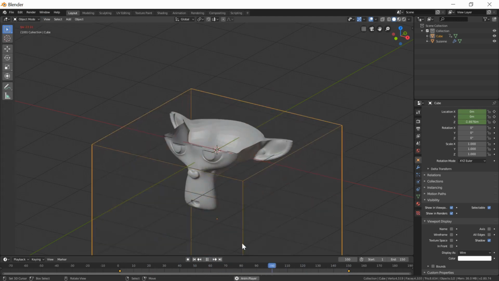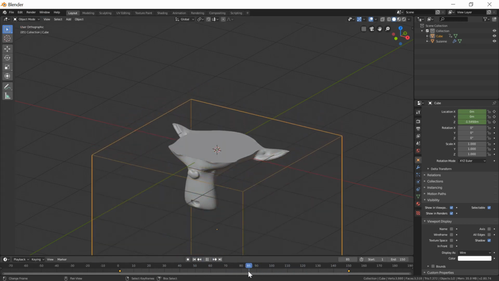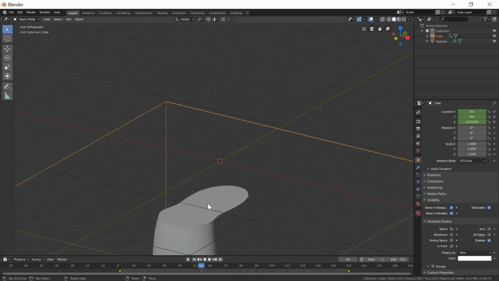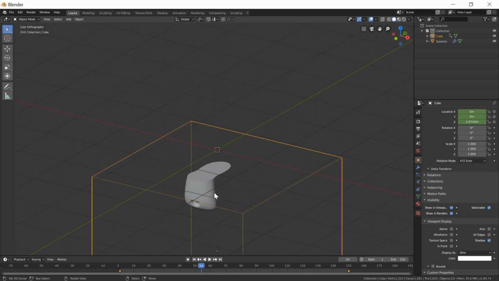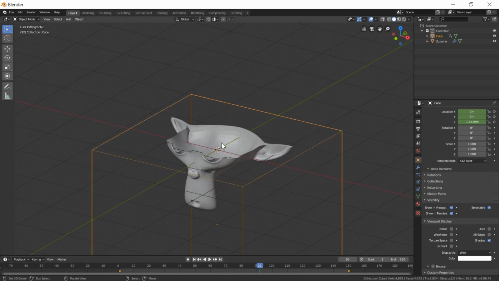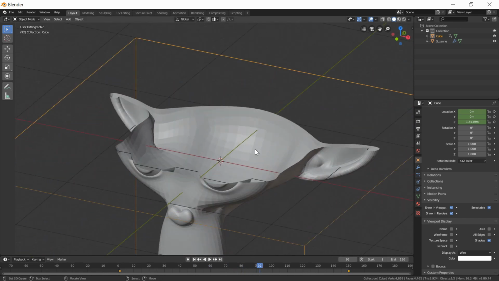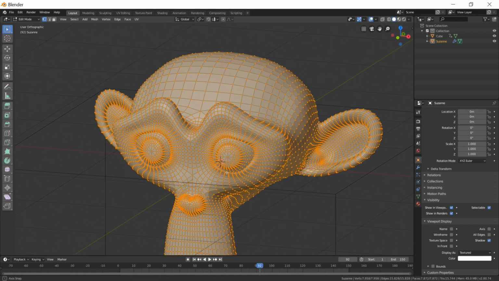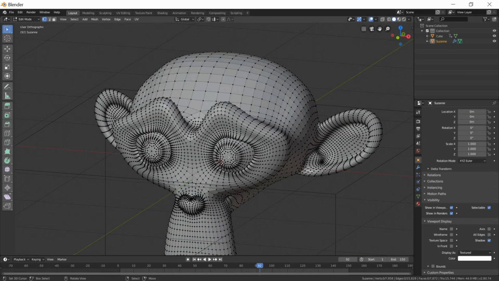Also, we notice something around here. See how the Boolean modifier creates this mesh on top? It closes off the monkey head that it cuts into, but then over here we don't have this top, and that is because Suzanne actually doesn't have a manifold mesh, and that is because the eyeballs on Suzanne are separate objects.